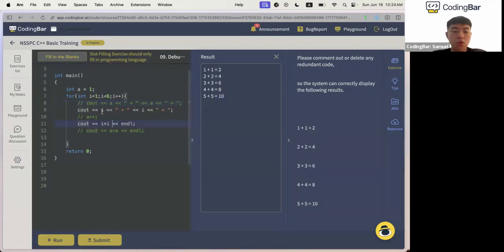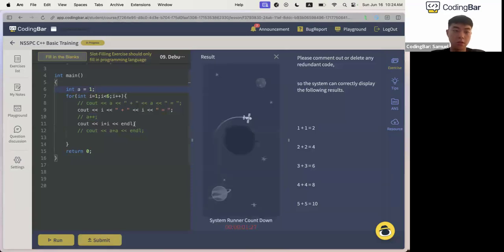So now we make it correct. Just comment all the code related to A. They are not helpful. And let's submit it. Submit it, and this is the last question.